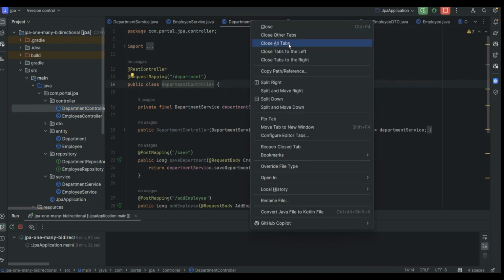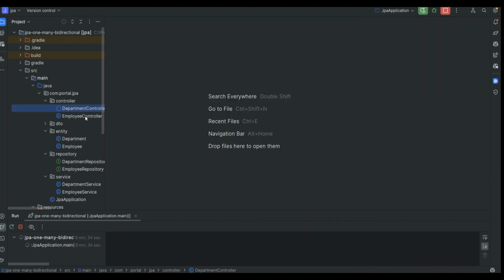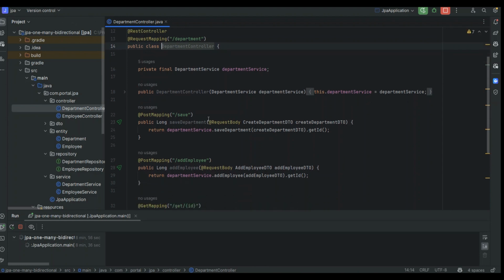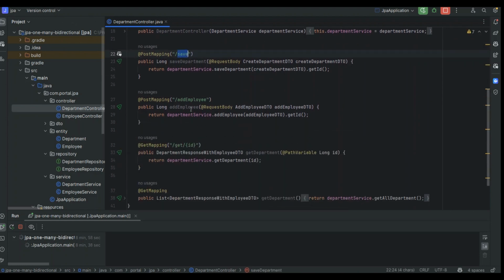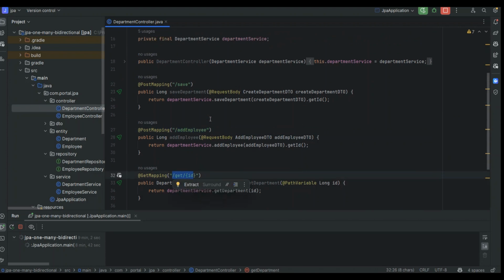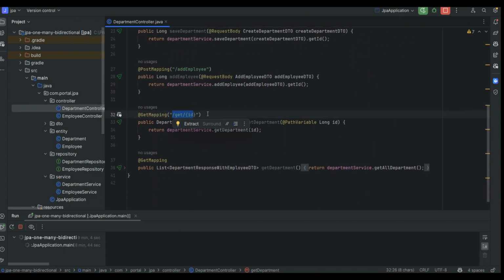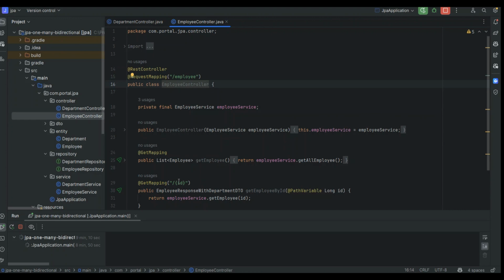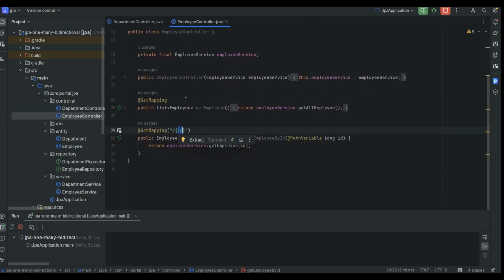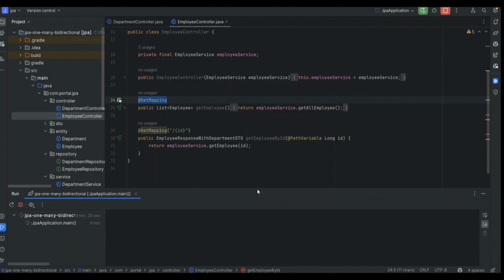I will close other tabs because it is confusing. Okay, so department save, add employee, and then the get department. Yes, and this is get all, and this is from the employee side, get employee ID and get all employees. Okay, and now let's go to Postman because the server is already running.